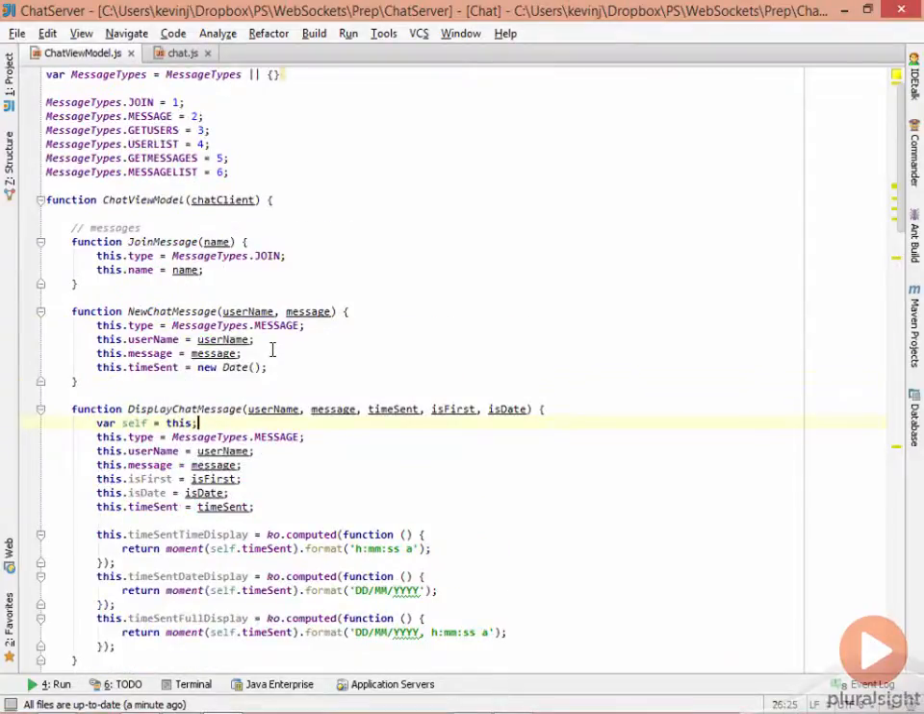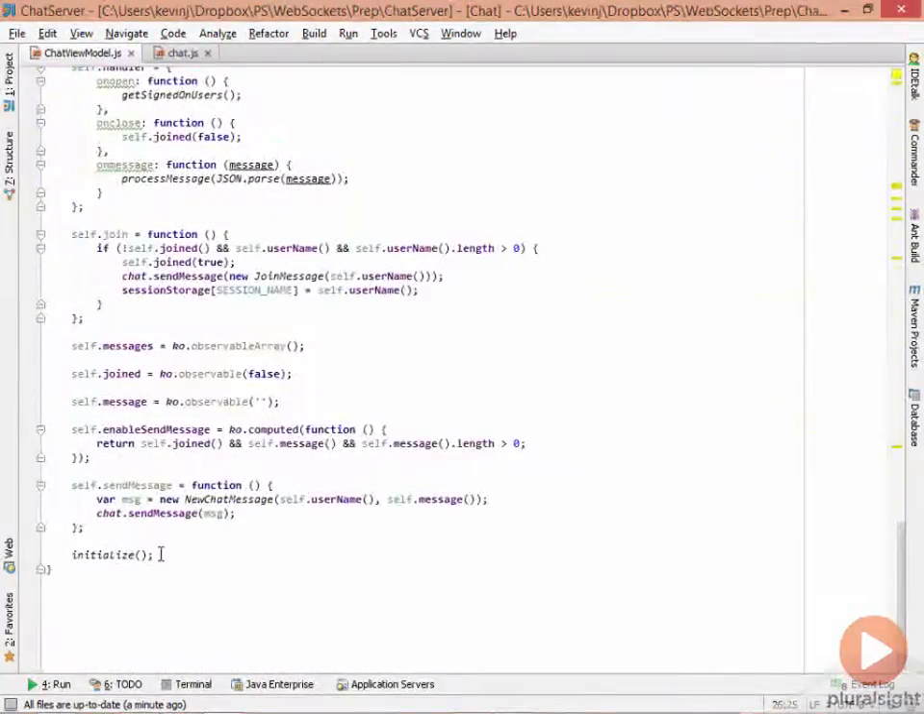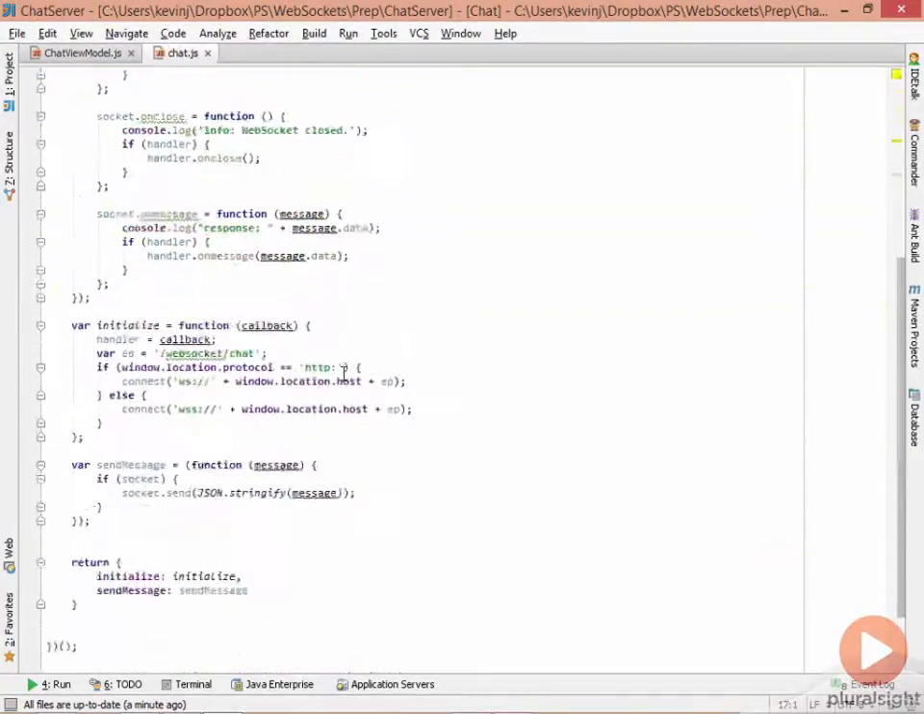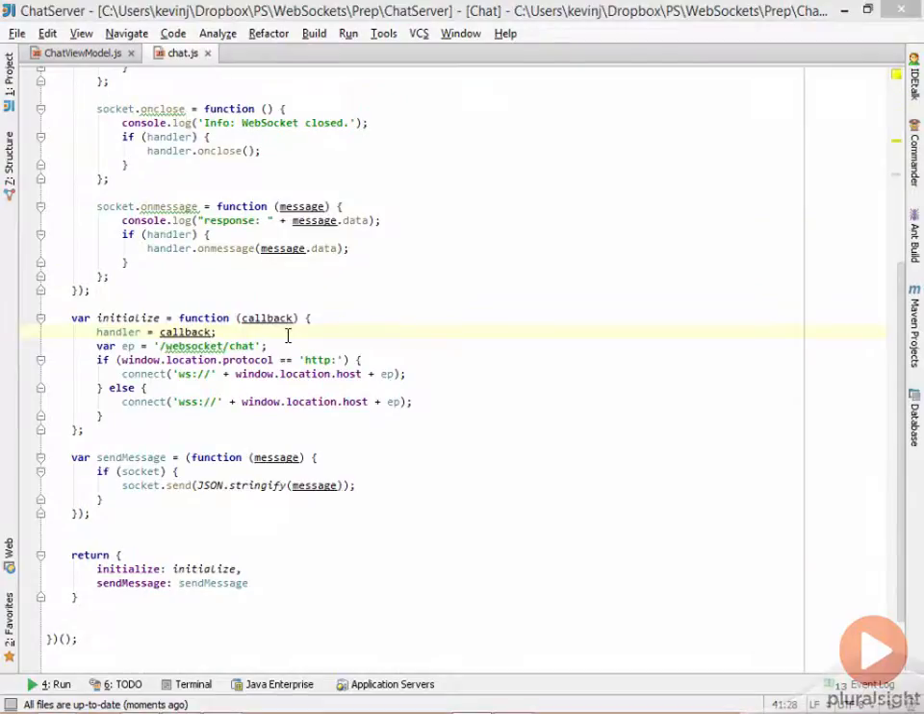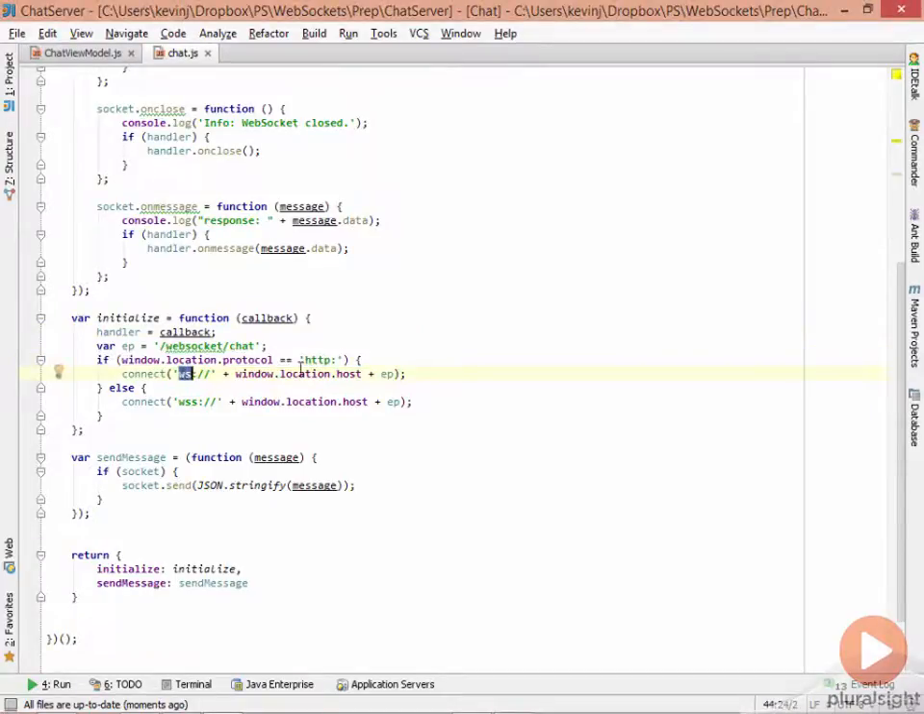When the application starts up, it creates an instance of chat view model, and this object calls a method here called initialize, and the initialize method is actually a method that ends up being called on chat.js. So the initialize method has to connect to the WebSocket at the appropriate endpoint using the appropriate protocol. So the initialize method checks to see which protocol we connected with originally, whether it was HTTP or not. If it's HTTP, we use the WS protocol. If it's not HTTP, we assume it's HTTPS, and we use the WSS protocol.